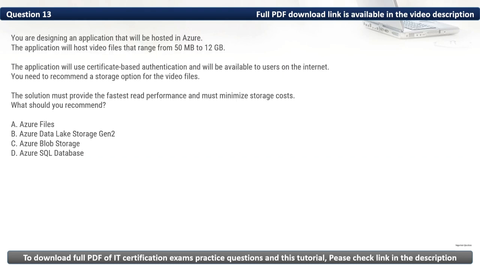Question 13. You are designing an application that will be hosted in Azure. The application will host video files that range from 50 MB to 12 GB. The application will use certificate-based authentication and will be available to users on the internet. You need to recommend a storage option for the video files. The solution must provide the fastest read performance and must minimize storage costs. What should you recommend?